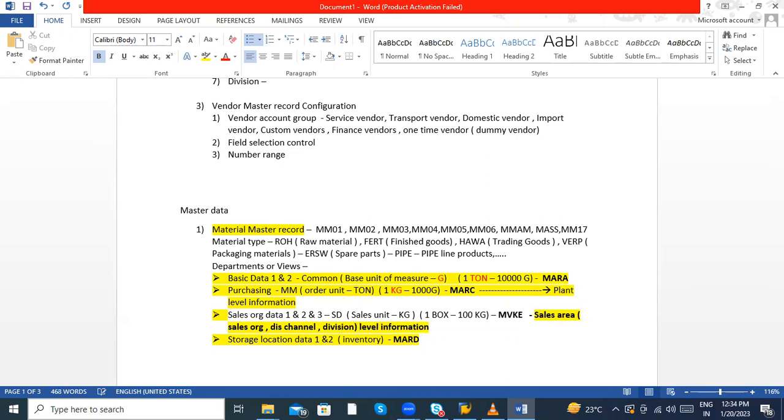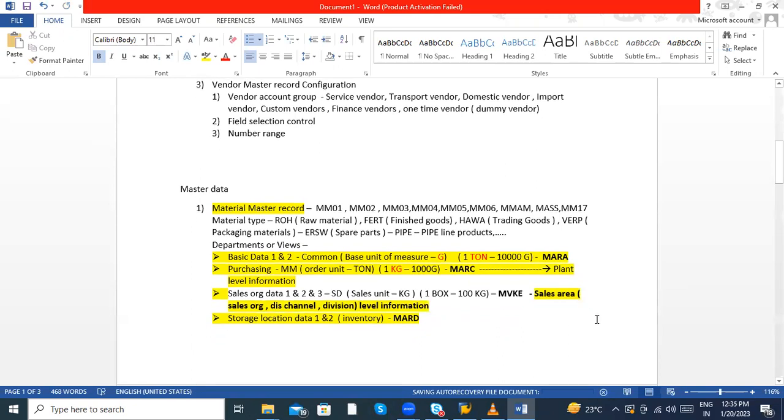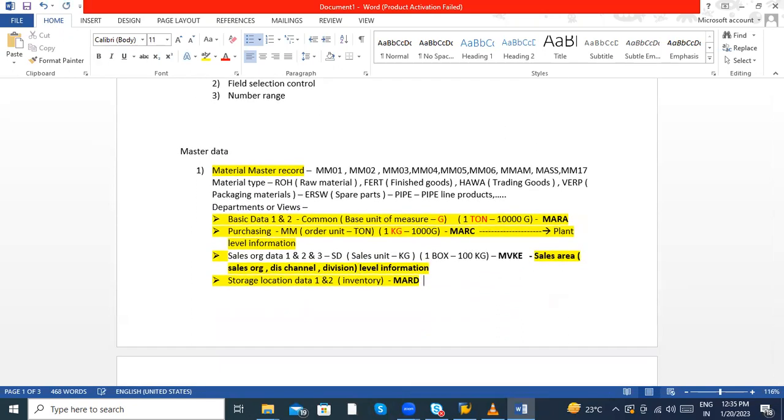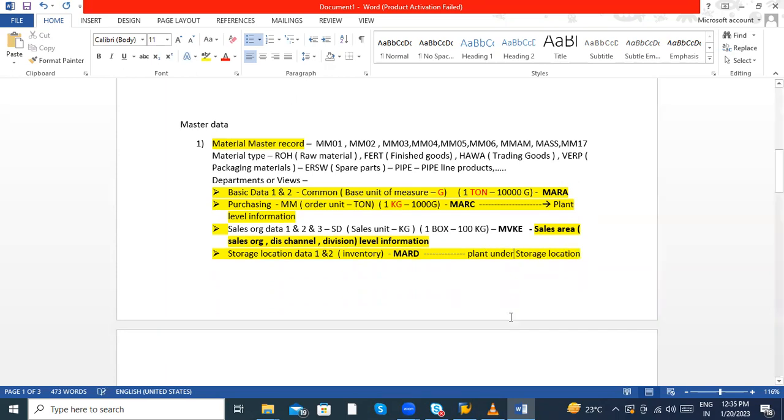Okay, all this together is the sales area. When we're just talking about store location data, obviously store location data is required. This is store location under plant. Plant under store location. So we can say plant under store location. That information will be there.